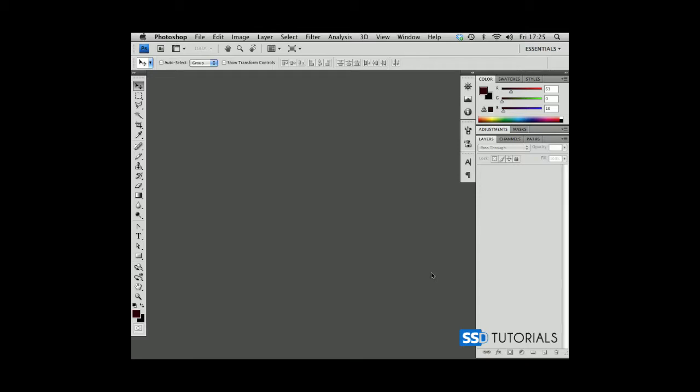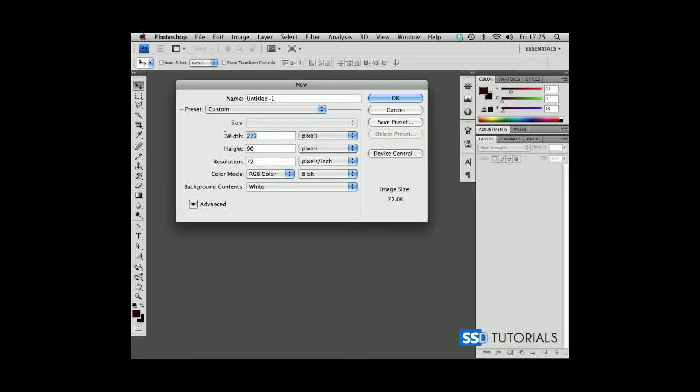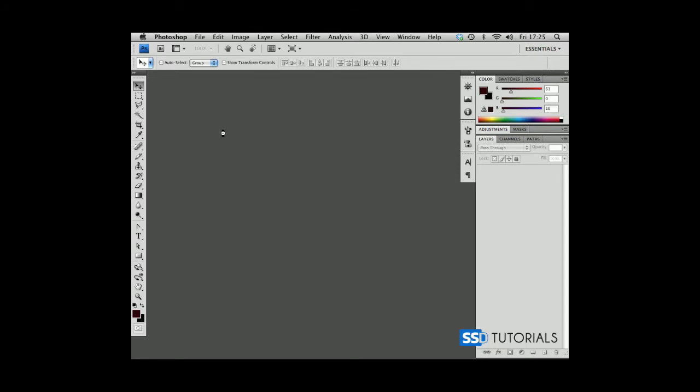Hi, in this tutorial I'm going to show you how to create a dashed or dotted line in Photoshop. So let's create a new document first. Let's give it dimensions of 500 by 500 pixels.